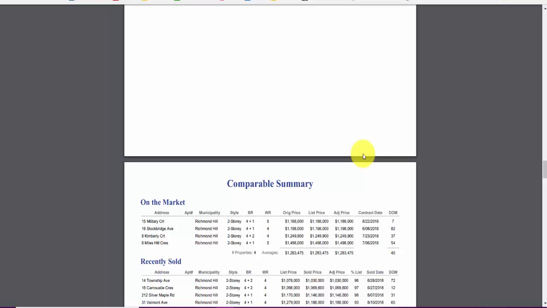Then I'm going to go to the superior properties and I'm going to say, these are the best properties. They're superior to yours in the sense that they're bigger, they're more updated, they're in a better location, whatever the reasoning may be.